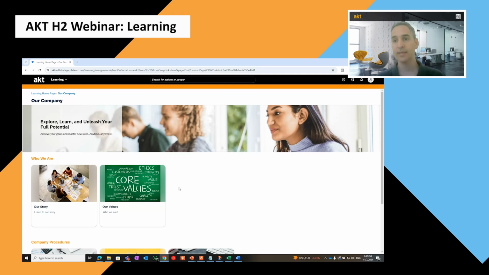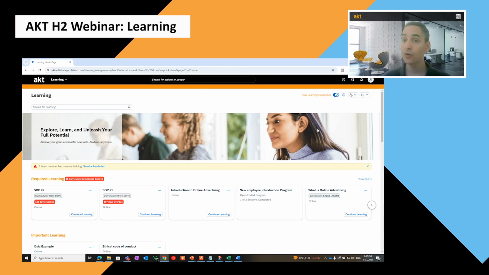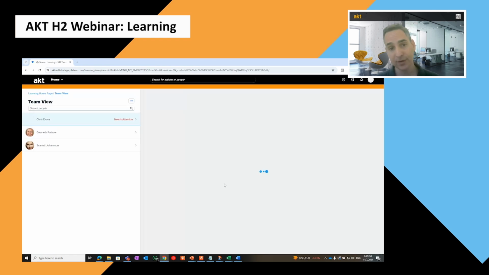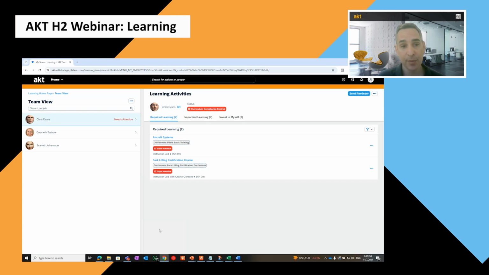Another thing that is added in this release is a new facelift for the manager view. If you go to the manager view, now called by default the team view, you will see that the look and feel is different. It's much more aligned with the new experience. A few enhancements that we see here. First of all, the list of employees is sorted by default by the ones that first need attention, so the ones that have overdue training.